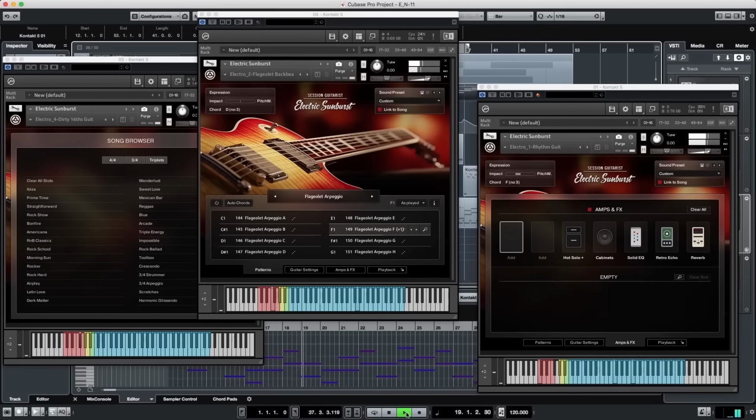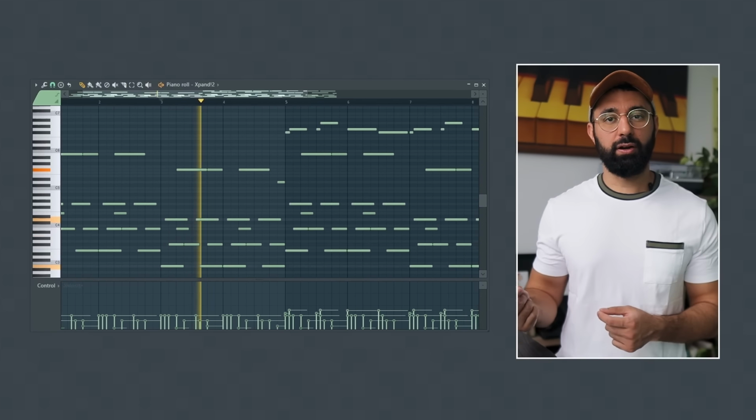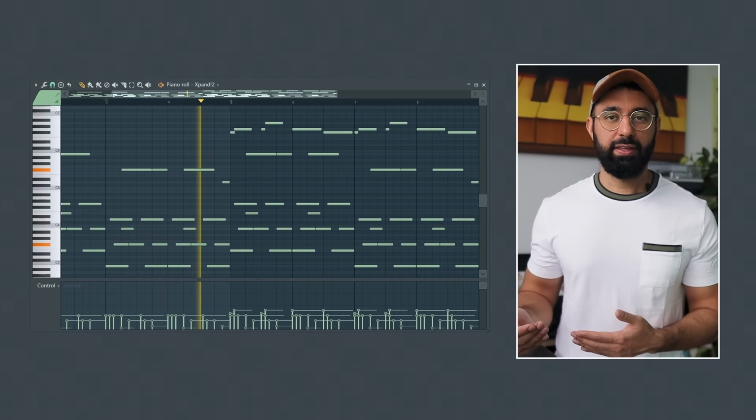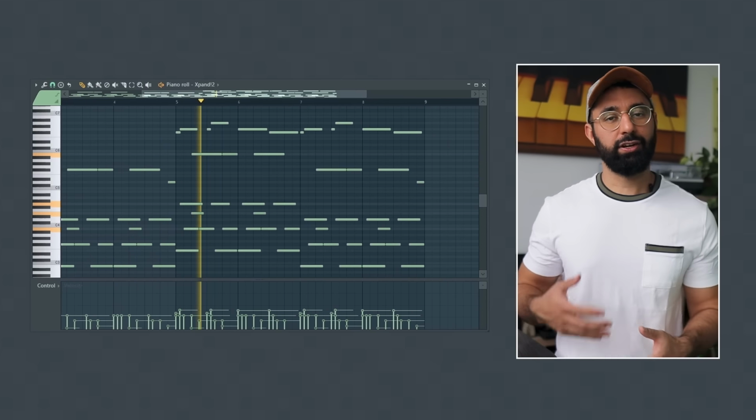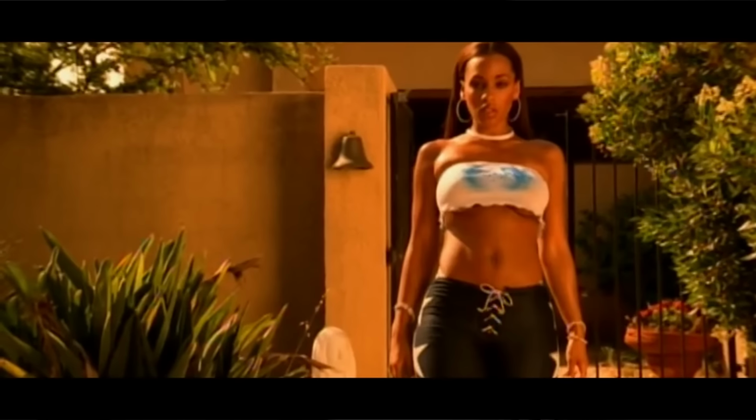For example, with today's guitar type beats, there's an emphasis on making guitars sound authentic and real by using expensive plugins. And the way these guitar patterns are programmed are really melodic and detailed. This is the approach to using guitars in the current era of producing. But take a listen to how Pharrell uses guitars in his beats, for example, in Knock Yourself Out by Jadakiss.